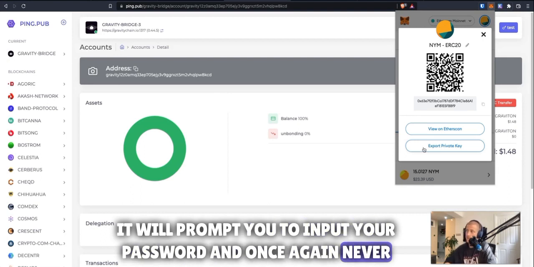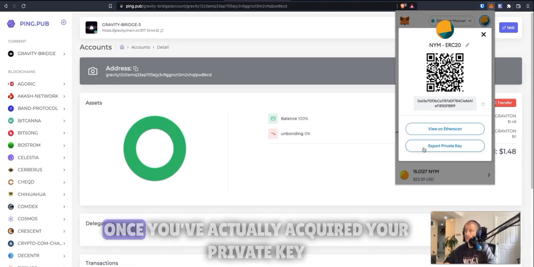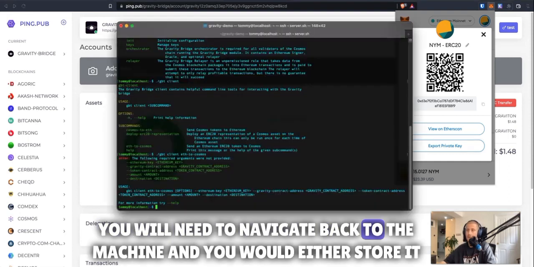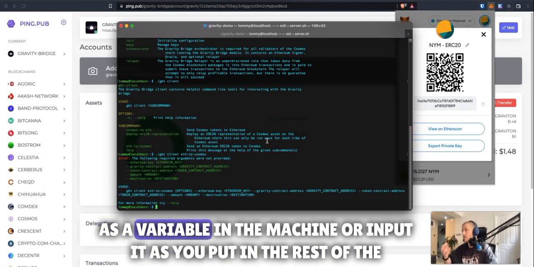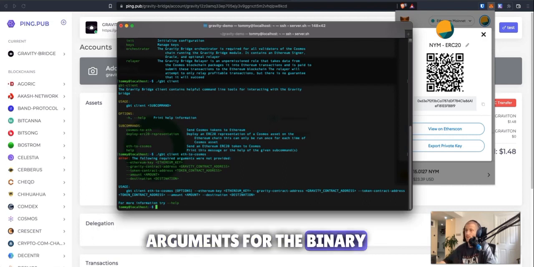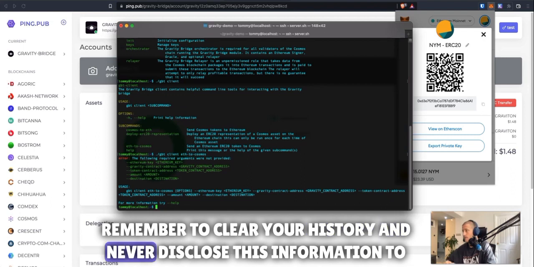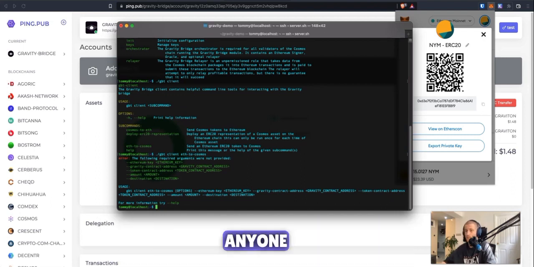And once again, never disclose this information. Once you've actually acquired your private key, you would need to navigate back to the machine, and you would either store it as a variable on the machine or input it as you put in the rest of the arguments for the binary. Remember to clear your history and never disclose this information to anyone.